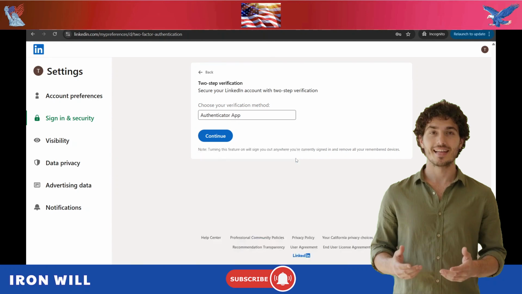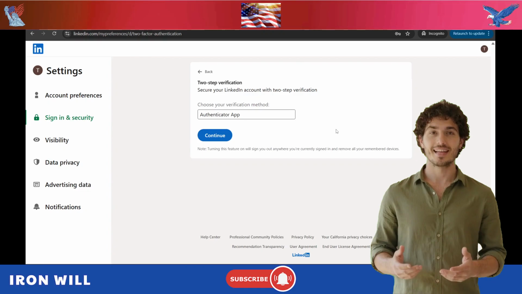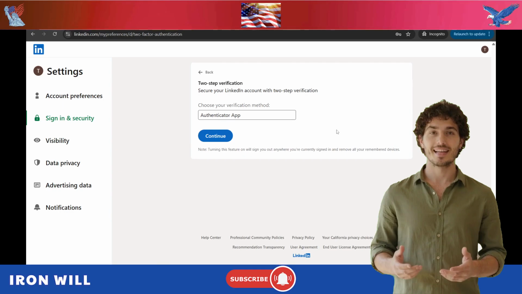Once LinkedIn is added to your app, it will start generating 6-digit codes. To finish the setup, type the current 6-digit code from the app into the LinkedIn prompt. If entered correctly, your account is now fortified with two-factor authentication, providing much better protection for your professional data. This simple process offers peace of mind knowing your account is secure.